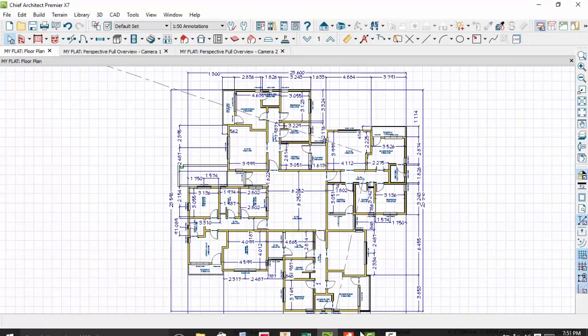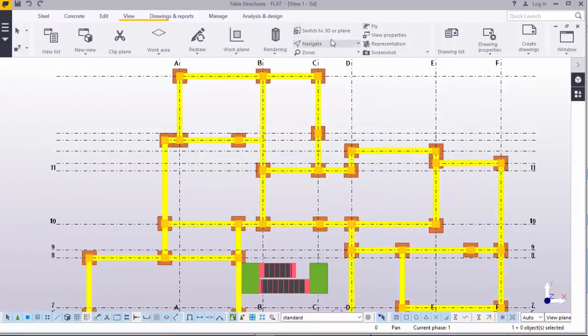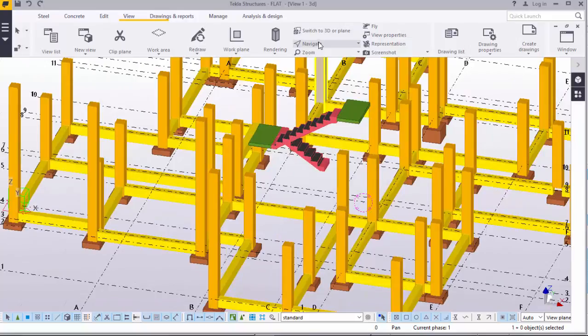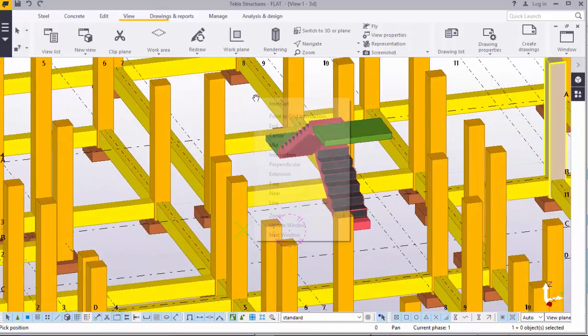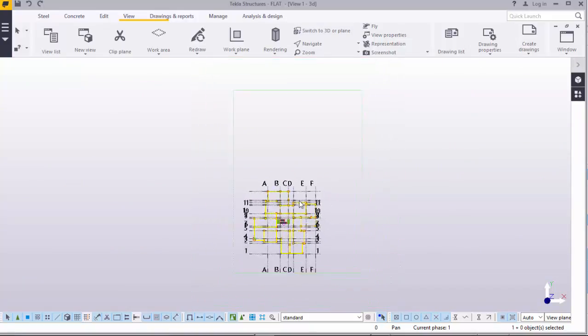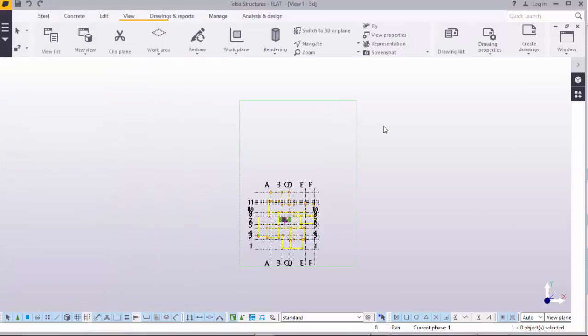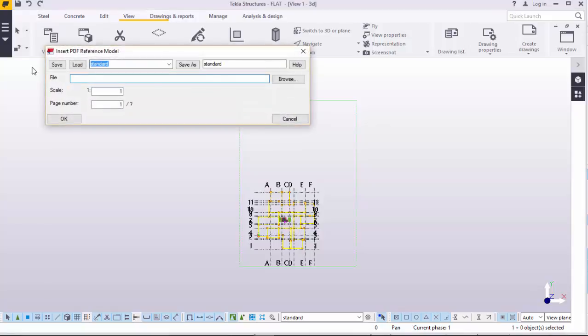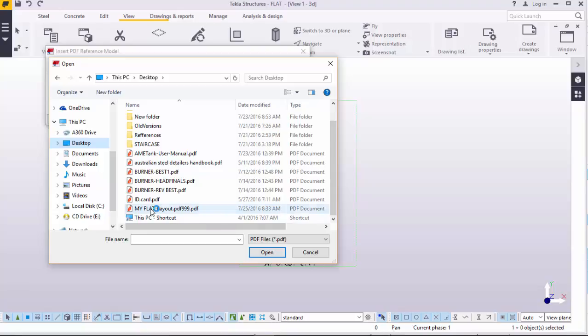Okay, we'll go ahead and close that and go to TEKLA Structures. After importing that, you'll come up with something that looks like this. There you are. Now we want to import our PDF plan. We'll go to import, insert PDF, insert PDF document. This dialog box will come up, insert PDF reference model. We'll browse to that file. The file is here.